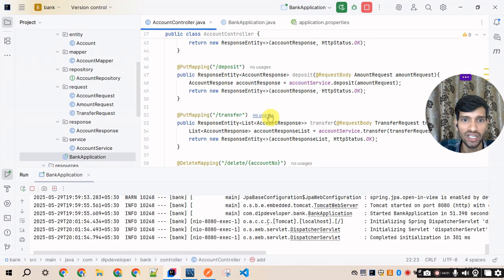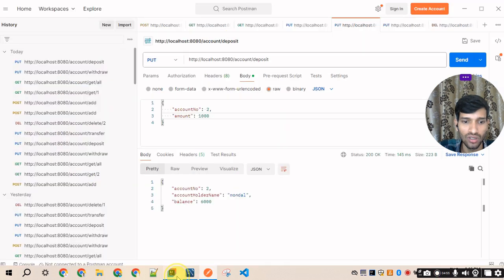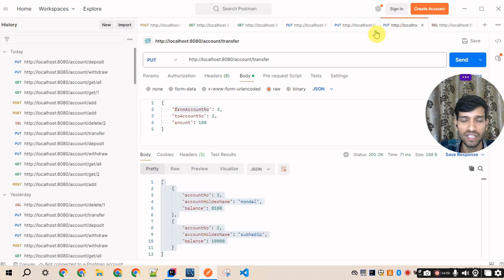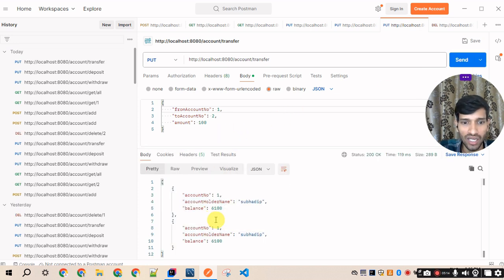Now the next API is transfer. We'll transfer from one account to another account. Let's go to Postman. Go to this transfer. So I will mention from account as 1 and to account as 2, and I will transfer 100 from the first account to account number 2. Let's click on transfer. Now we see that both of these are showing 6,100. So there is some issue with this transfer.